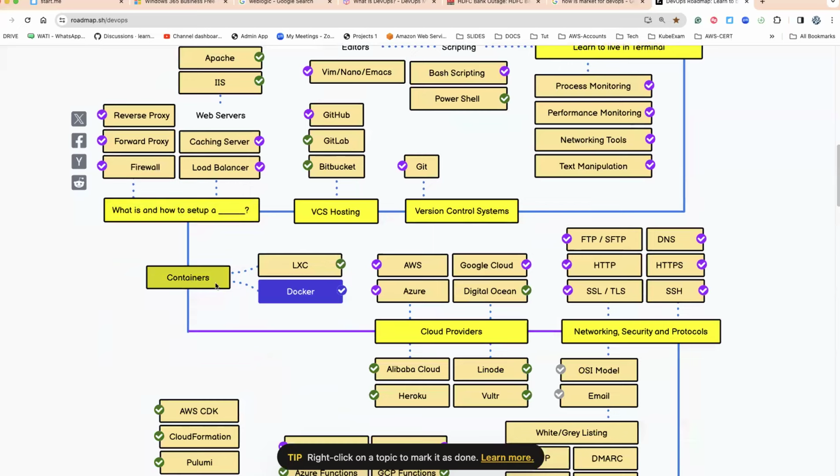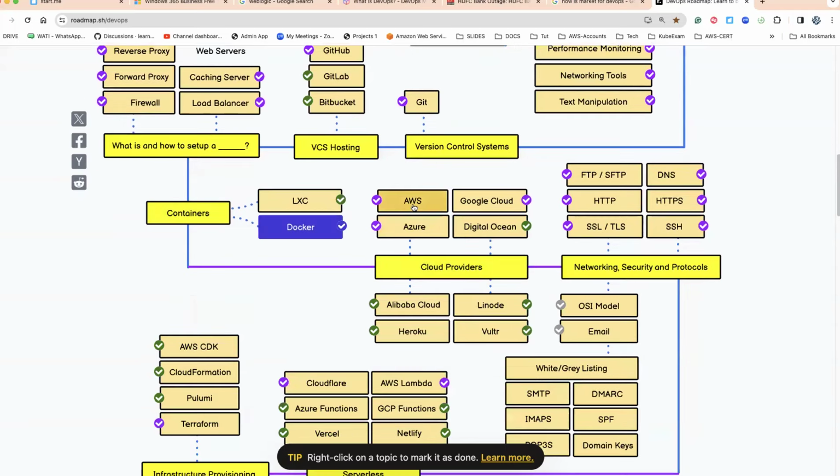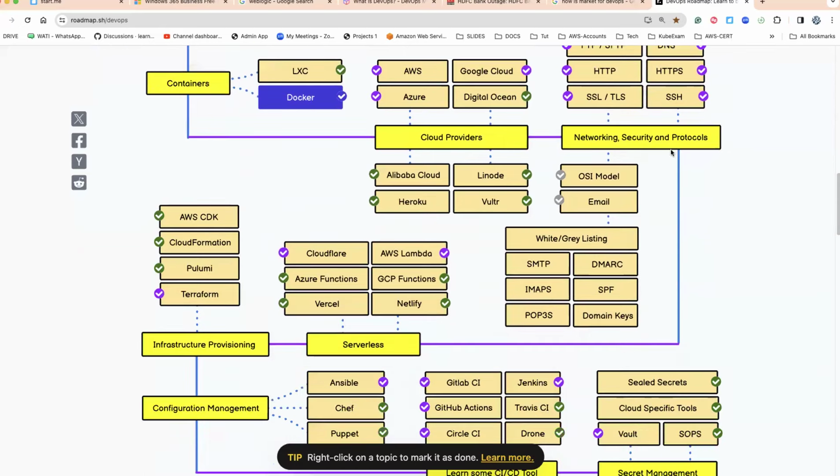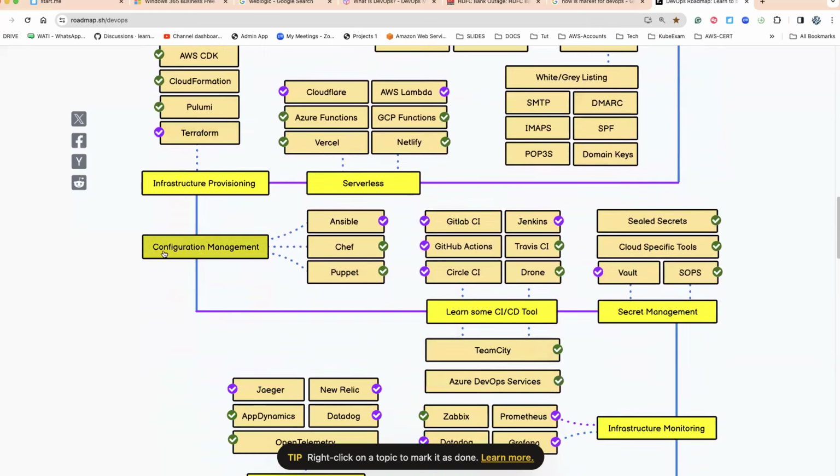And the containers, by the way, you are going to learn Docker, and the cloud, AWS, and network security protocols. These are all different protocols. These are mandatory, by the way, that you will understand anyhow. Next, coming to serverless, you'll learn AWS Lambda. And for infrastructure provisioning, you will learn Terraform. And for configuration management tools, Ansible.